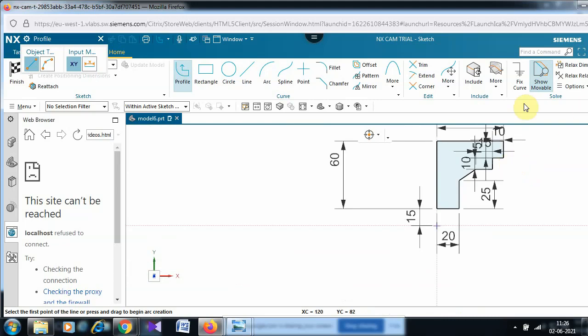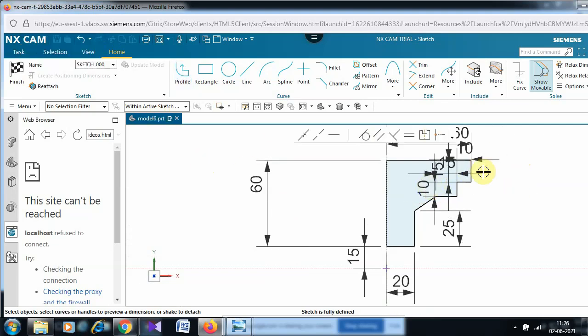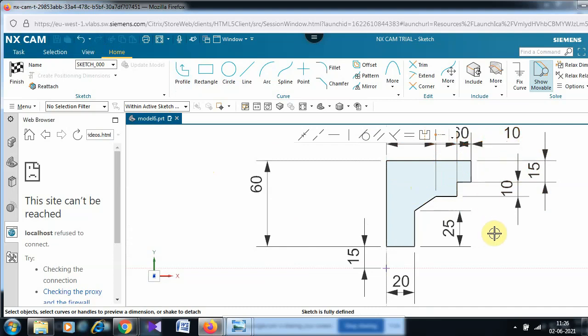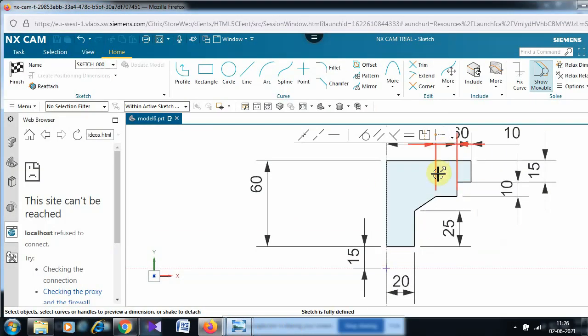Give Control F. Maybe we can come out of this profile. We can just move these dimensions a little bit, as they are disturbing us. So this is the profile that we have. Let me check with the diagram. Here 15 only. Okay, here also 15.